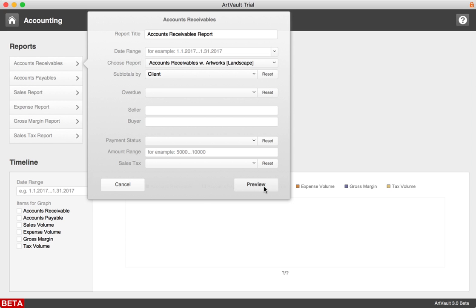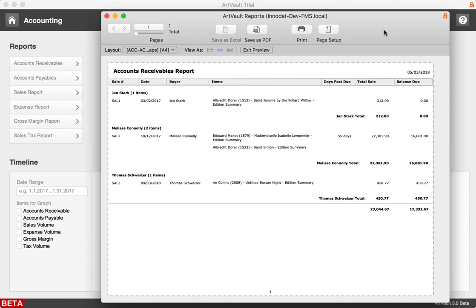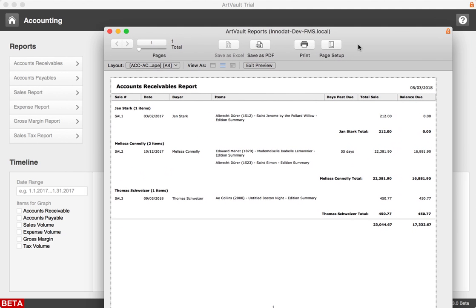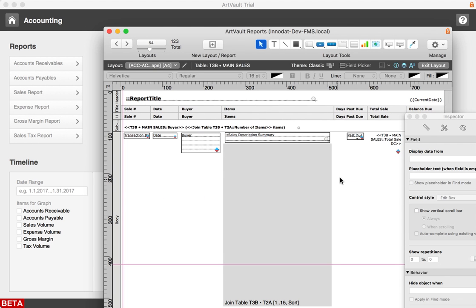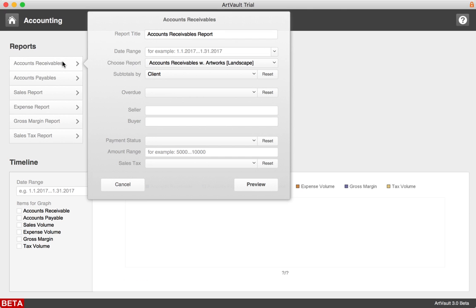I'm going to click preview, and you can see it now has created a beautiful accounts receivable report for me. And you can again see that the data comes from the ArtWall reports file. So if you do know FileMaker, you can go into layout mode and you can modify this report however you want to. You could create additional reports for each of these categories, accounts receivables, payables, sales, etc., and they would show up as a choice.